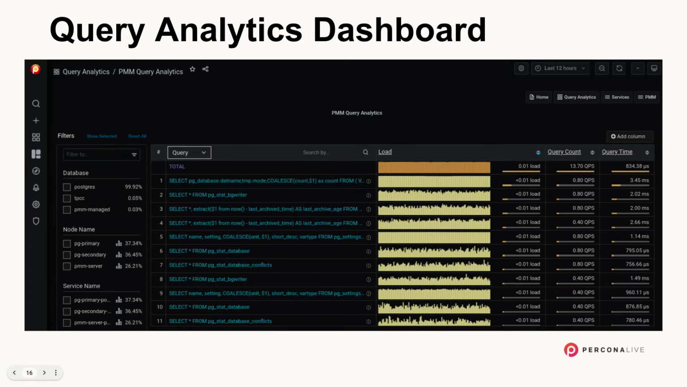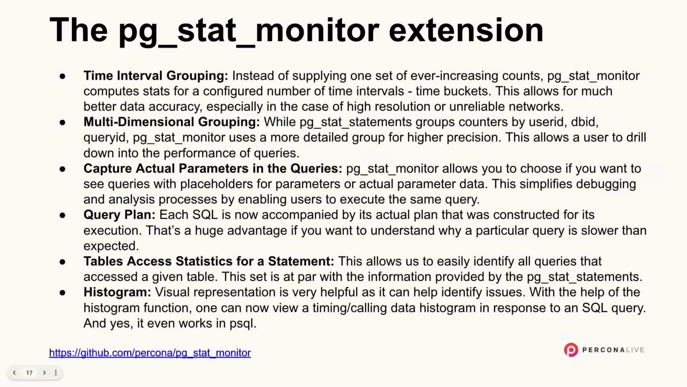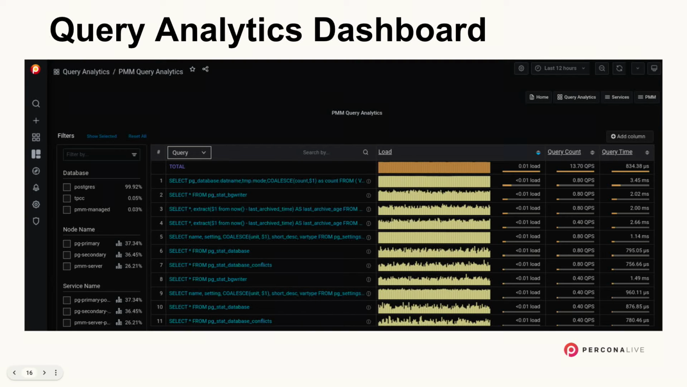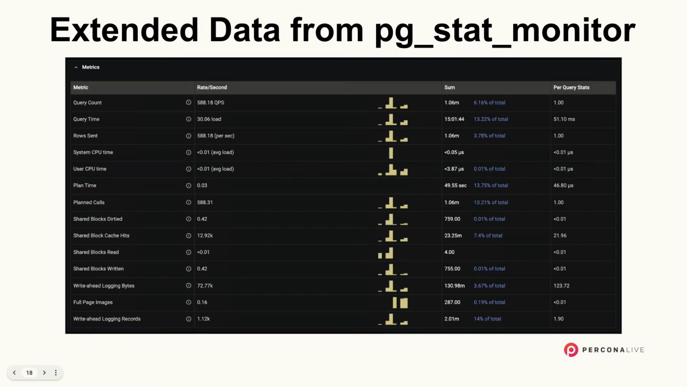But to be able to collect that information, PMM needs an extension on Postgres. We can either use pg_stat_statements, or the pg_stat_monitor that's been developed by Percona. So if you go back here, this information has been collected. pg_stat_statements can collect all of this information. If we can install pg_stat_monitor, then we can collect a bit more information that we do not have on pg_stat_statements.